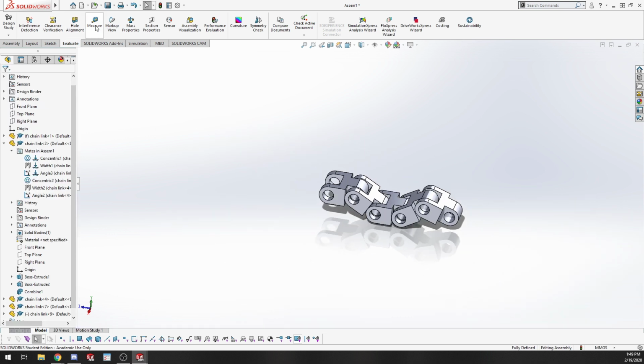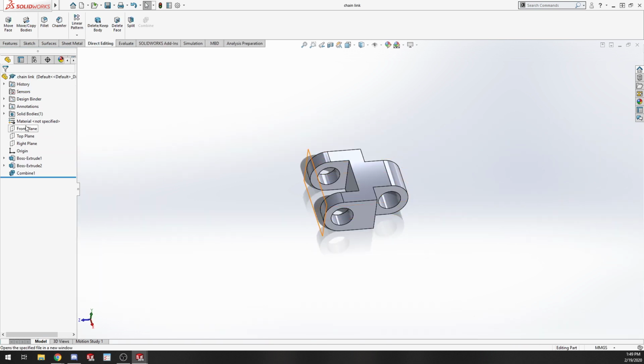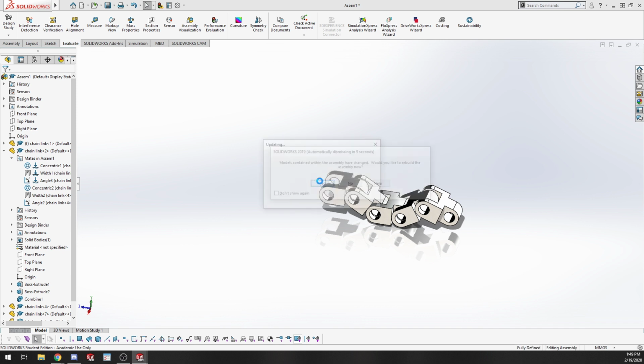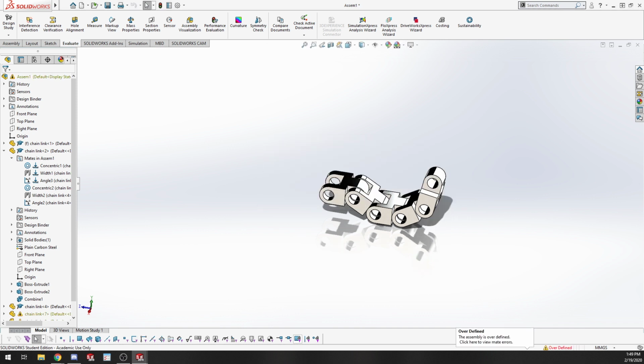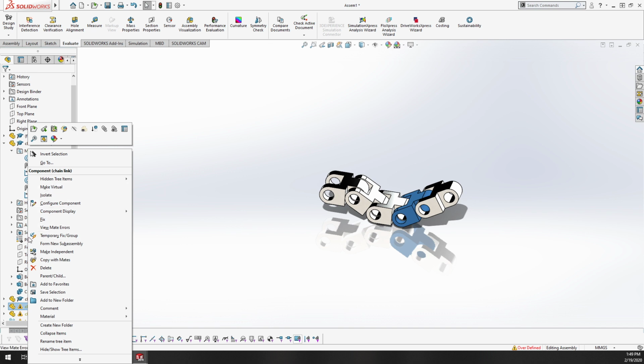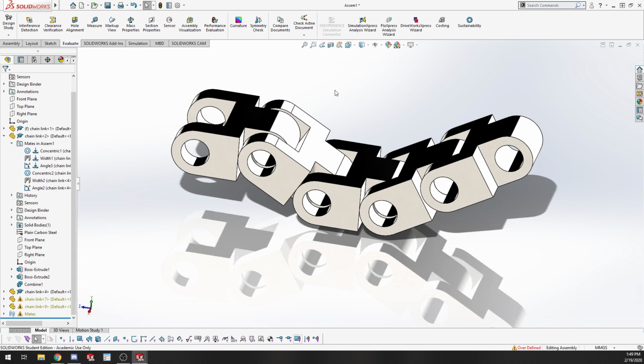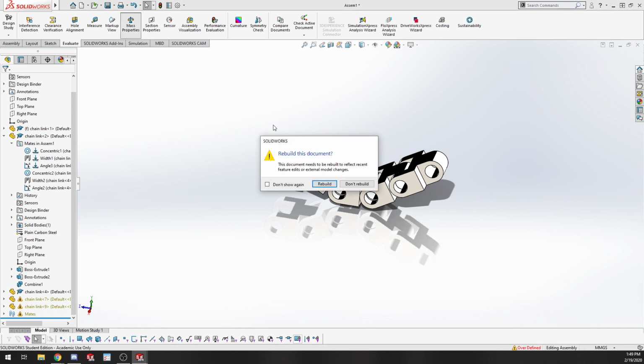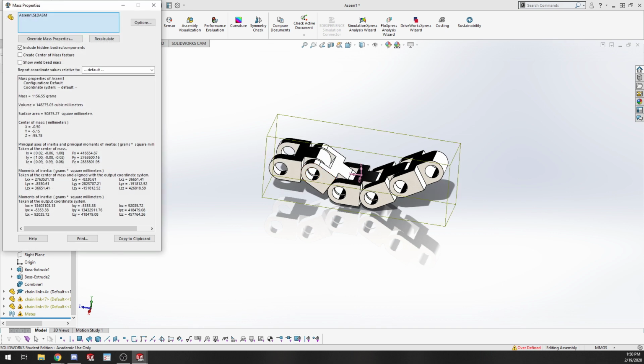Cool. Other than that, if I were to go into this part, for example, and give it a material, so let's say this is made out of steel. Save that. Switch over to that. It's going to rebuild everything. Cool. Wonder why. What is it upset about? All right, regardless, I just wanted to show you guys that there's mass properties within here. Come on. All right, there we go.